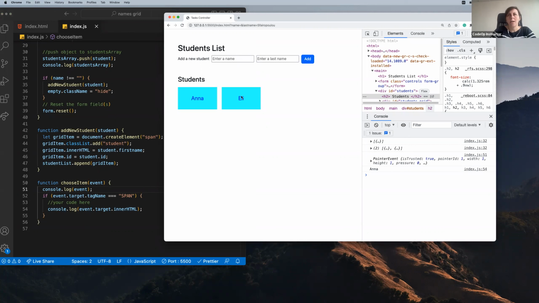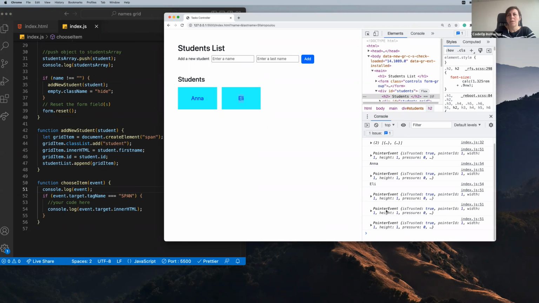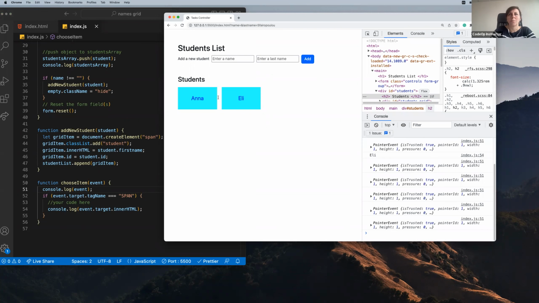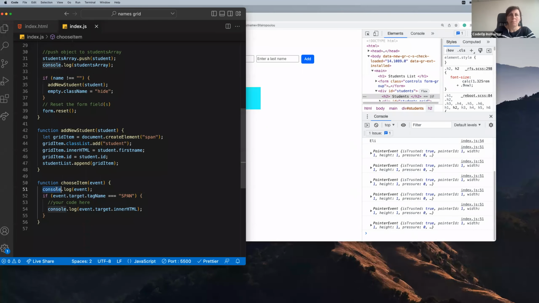And then when I click on one of these, it's okay. But if I click on the middle, then it doesn't console log the inner HTML, because it understands that I did not click on one of the spans if I click on the middle.